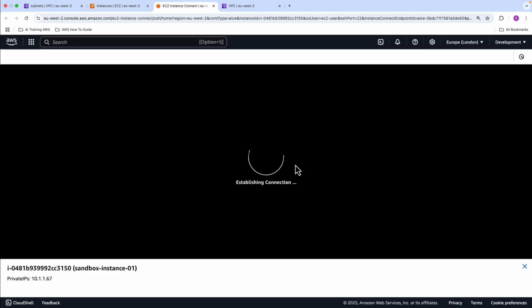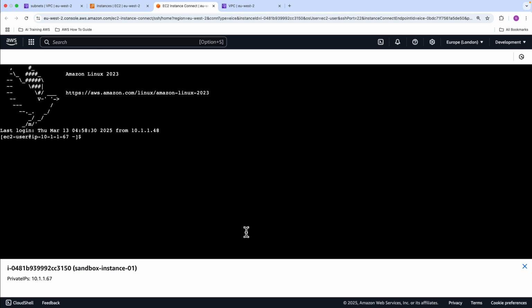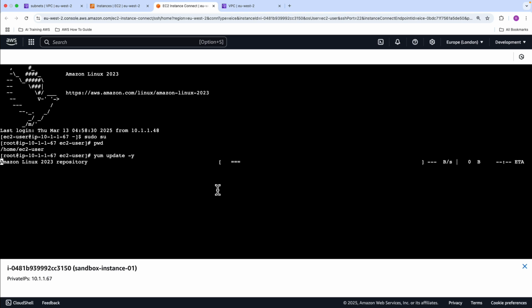Okay, so we should now be connecting to an instance in a private subnet of a private VPC with no internet access. And there we are, we're logged in just fine. So I can do a sudo su and a pwd to see where I am. And I can do a yum update -y, and obviously that will not work because it doesn't have any internet access.